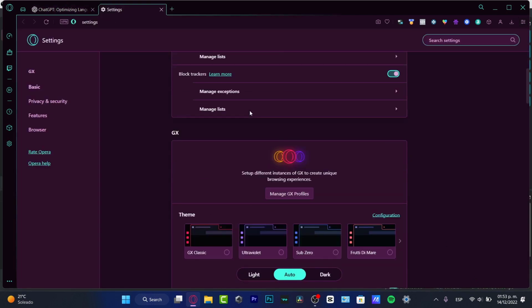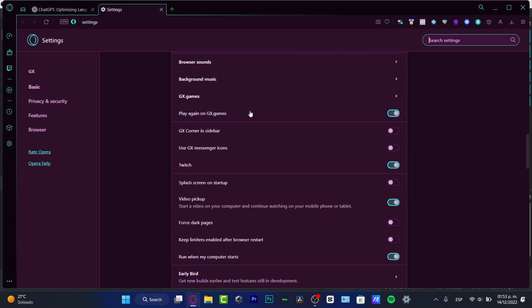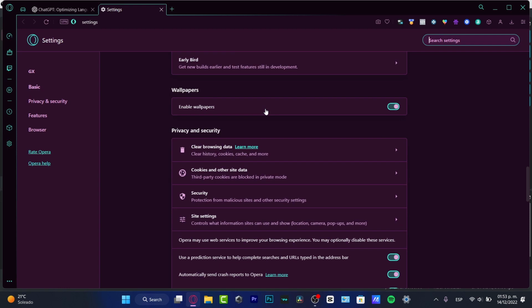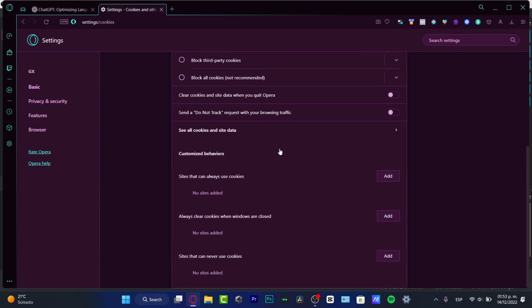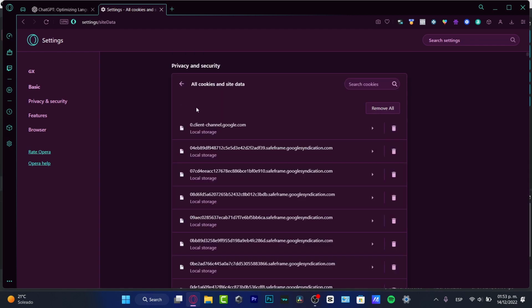Alright, so here we are. Basically, what I want to do is to focus into the basic section, or even the privacy and security, which is actually down in here. So what I want to do is to clean the cookies and other site data. So I'm going to scroll a bit down, scroll a bit down. Clean cookies and site data when you quit Opera. Send a do not track request with your browser traffic. Confirmed. And see all the cookies data.